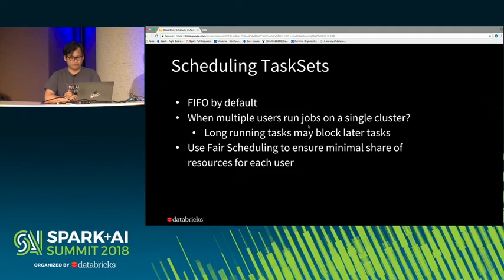So how do we schedule among multiple task sets? By default, we can do it in a FIFO way. That means the earlier the task set is submitted, the earlier it gets executed. That should work for the common case, except when we have multiple users who run jobs on a single shared cluster. In that case, we may see some long-running tasks that block later tasks, because the long-running tasks are submitted earlier, so they keep running and keep seizing the free slots, and the tasks submitted after them may have to wait until the long-running tasks finish.